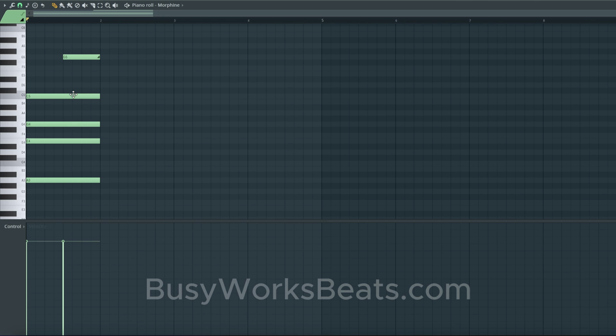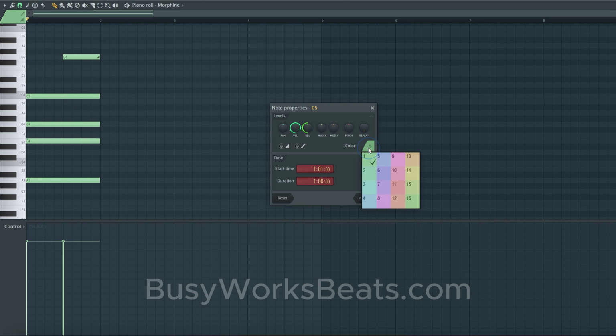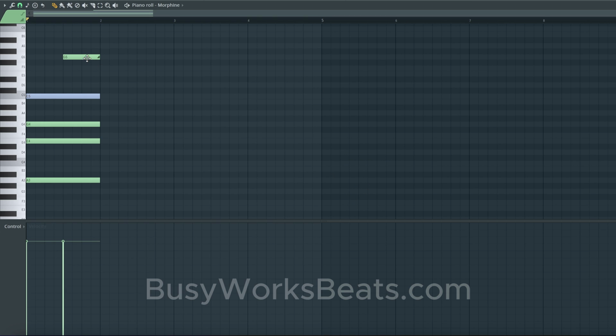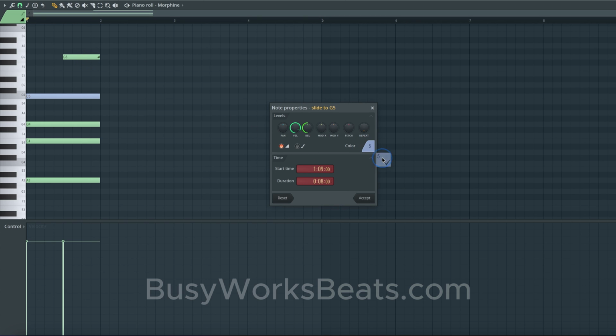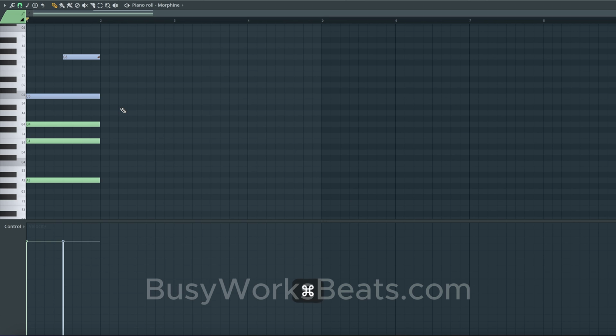I don't want to teach you guys stuff that's really advanced, and this is very advanced. Just double click on the note and change the color to a different color. I recommend something that's dramatically different. So in this case, 5. We're going to double click on the slide note and make it the same color, 5. And now only, and I learned this from Synthit, shout out to Synthit, only this note will slide to that note. It's a little fast. Let me slow down.